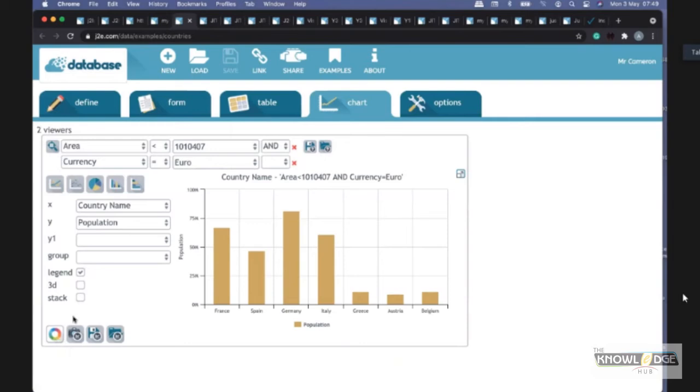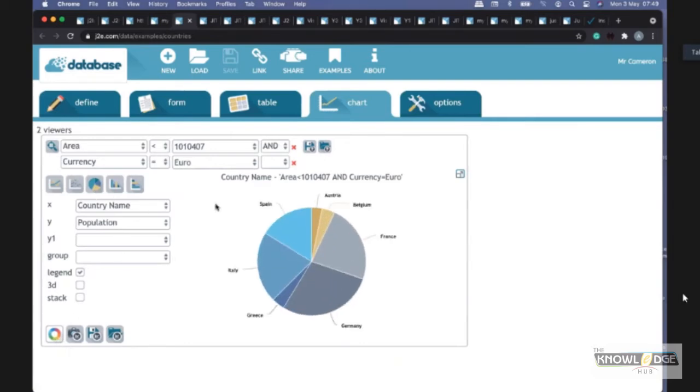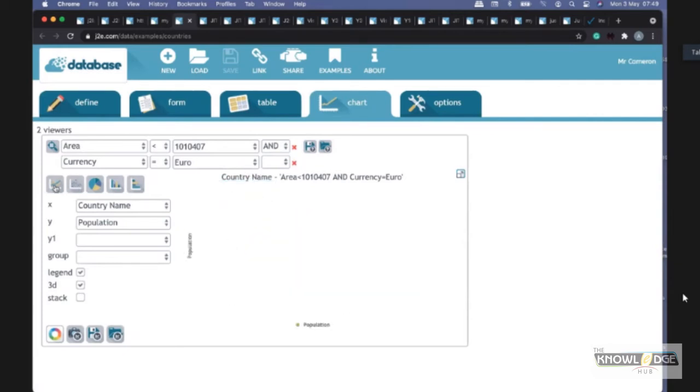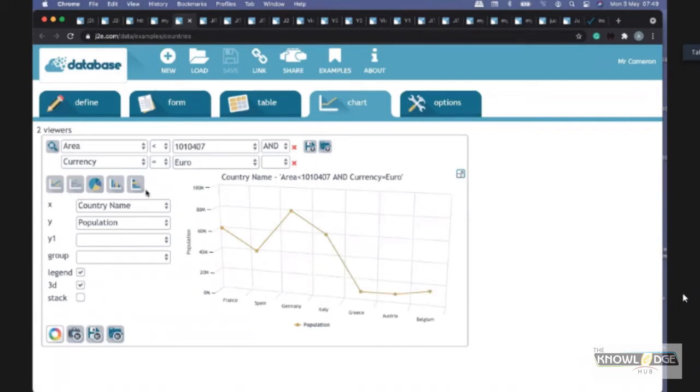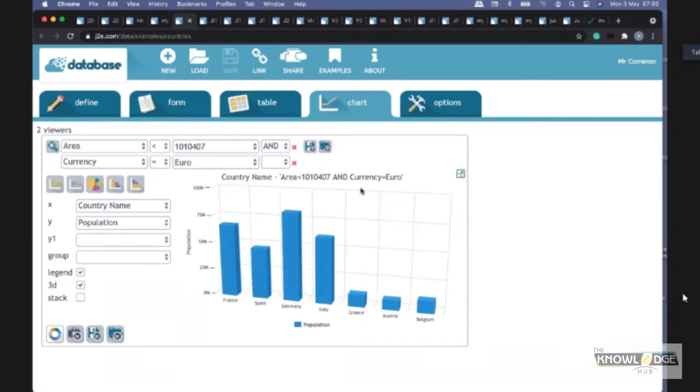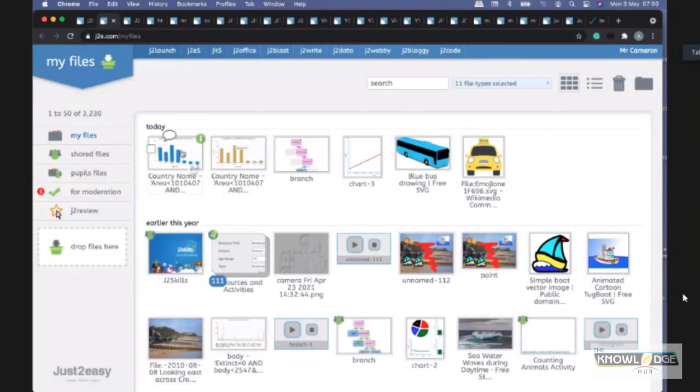I mean, we could put it into a pie chart if you want, and make it into a 3D stack, or we could have it as a histogram, scattergraph, or whatever works for you in terms of getting the data out there. So let's just do it like that. But what we can then do is take a picture. That picture is automatically saved into my own My Files, which is here. So there is the picture.